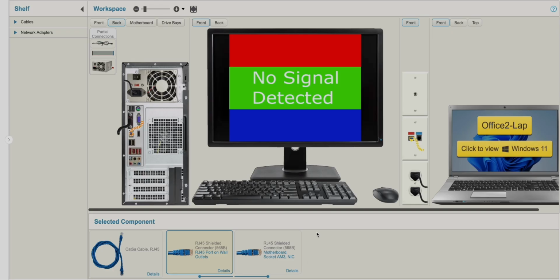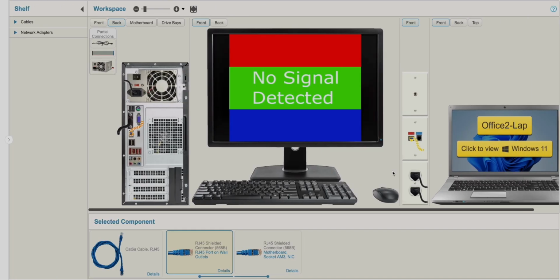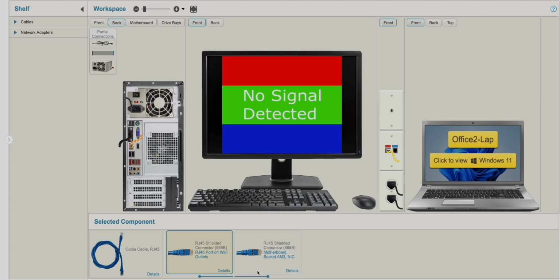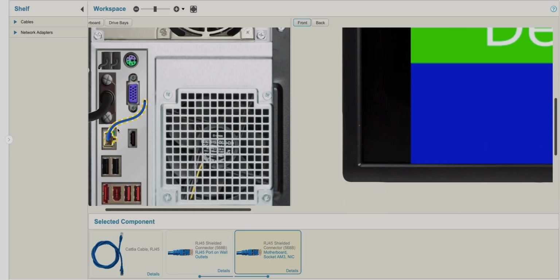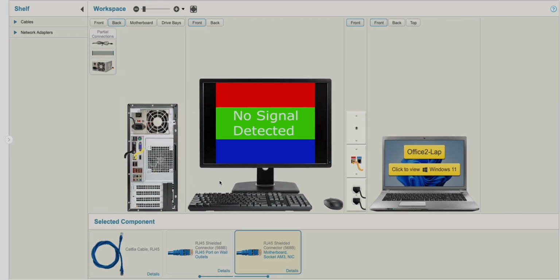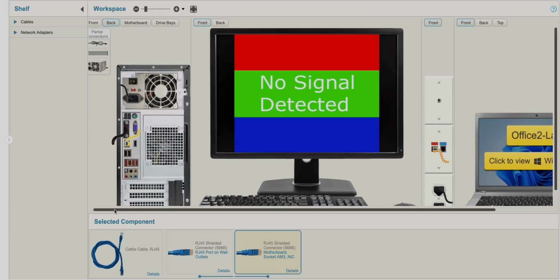Remember I was telling you about how they said there's an existing cable right here. That's it right there. We see this one is attached to the wall, which is yellow. And then we see the other side of that cable is here, coming from the wall to this part, which goes to the motherboard to give this desktop internet access or connectivity. But like the instructions said, it's not working.